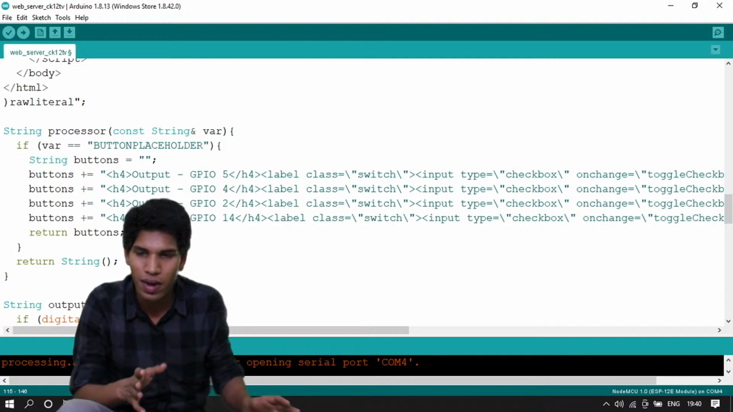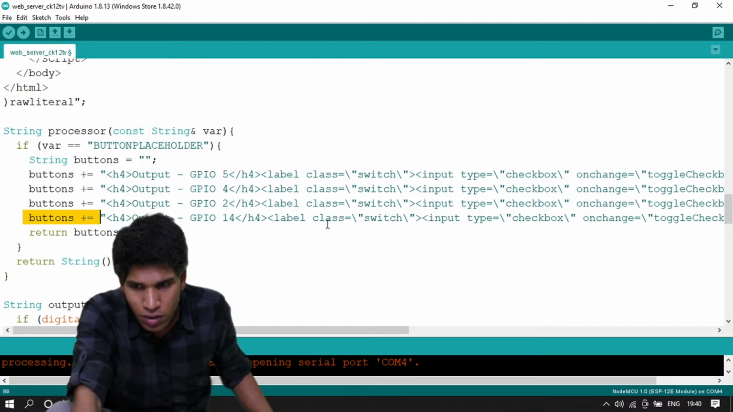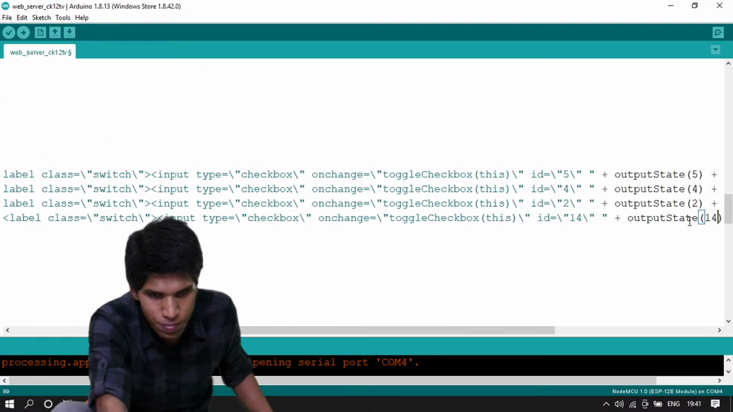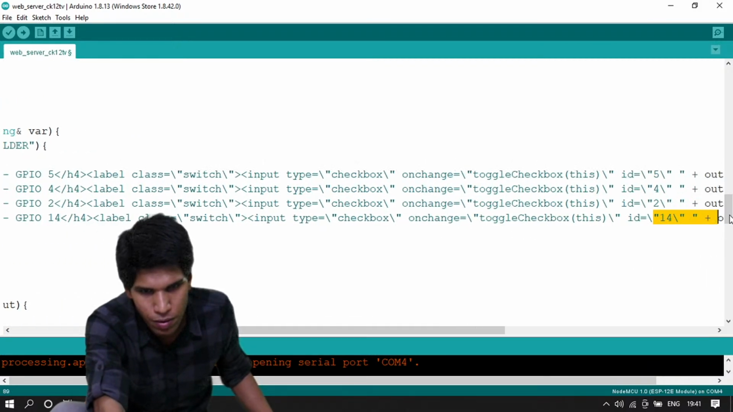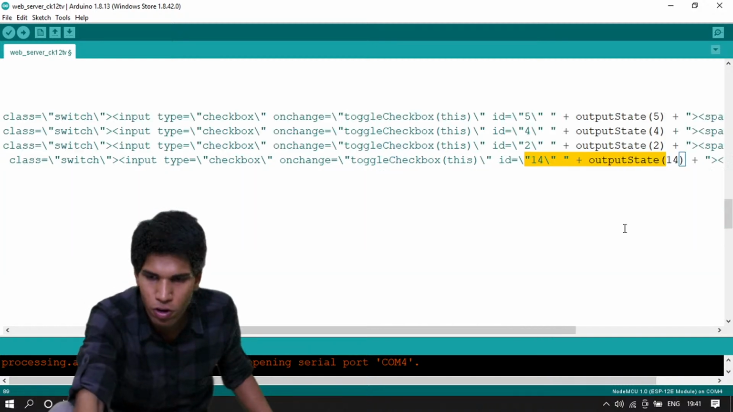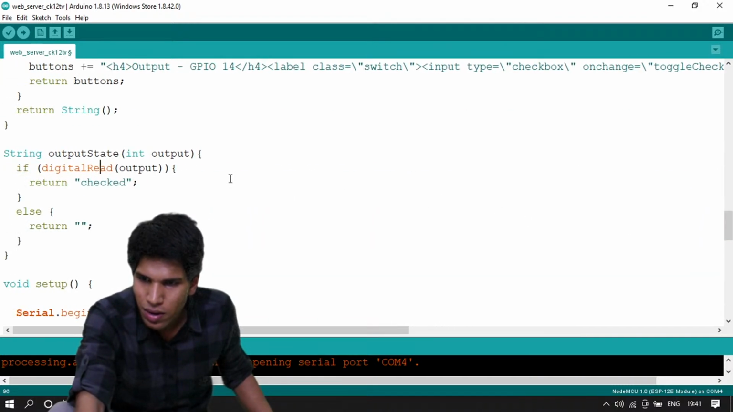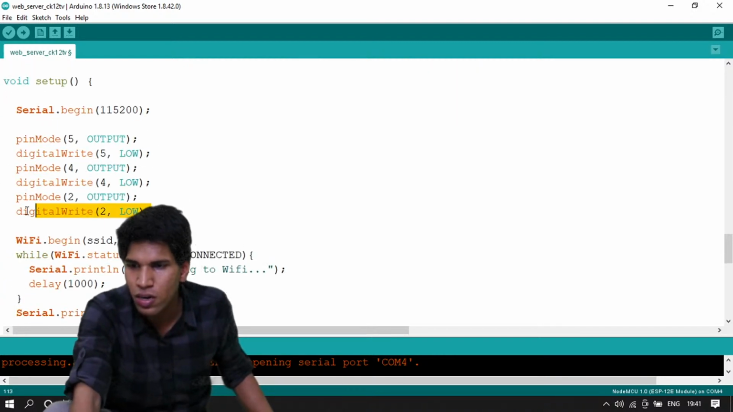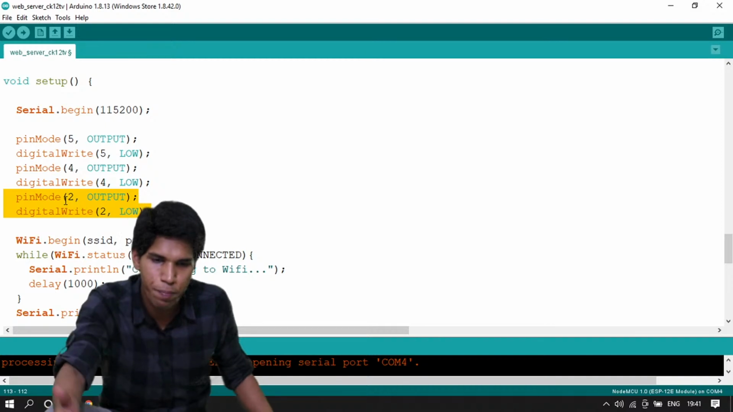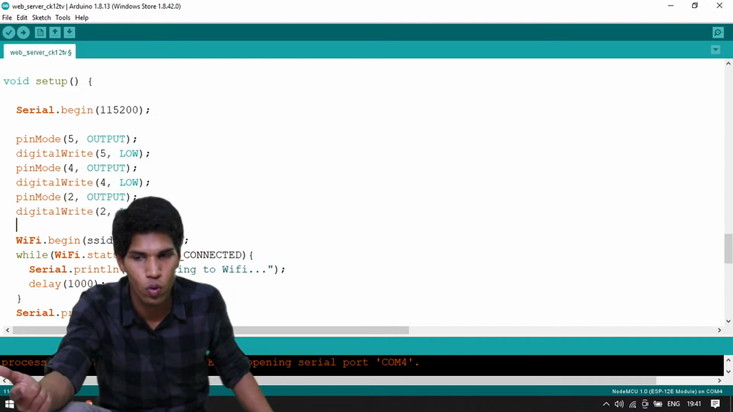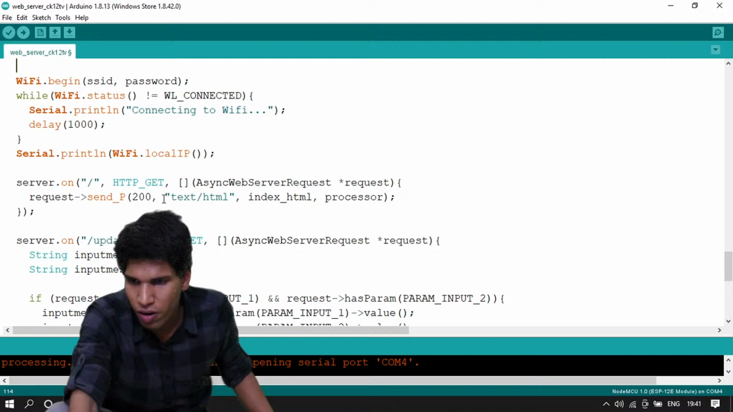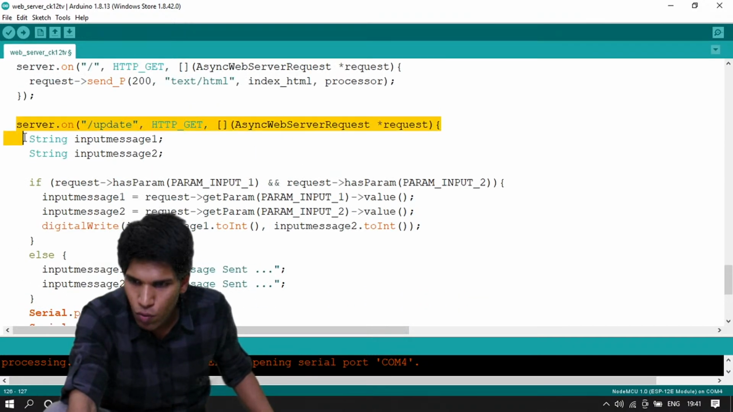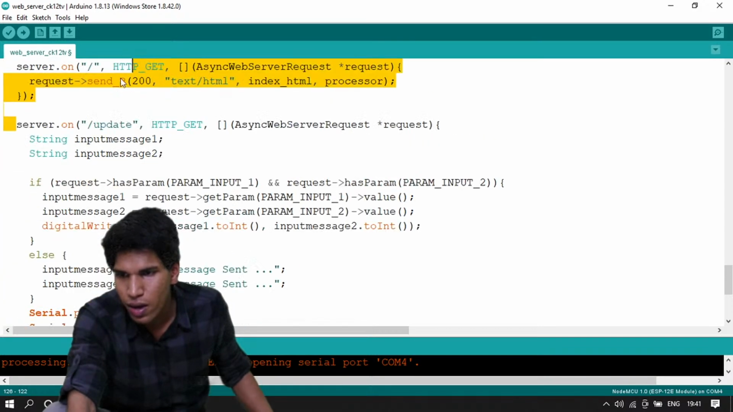To add any new appliance, add a new button, add a new ID number for the button. Like pin 14, output state pin 14, and then in the setup function, define the pin mode of that pin to be output and set it to low by default. All right, and then you don't have to do any changes here. So I'll tell you what this server is doing.